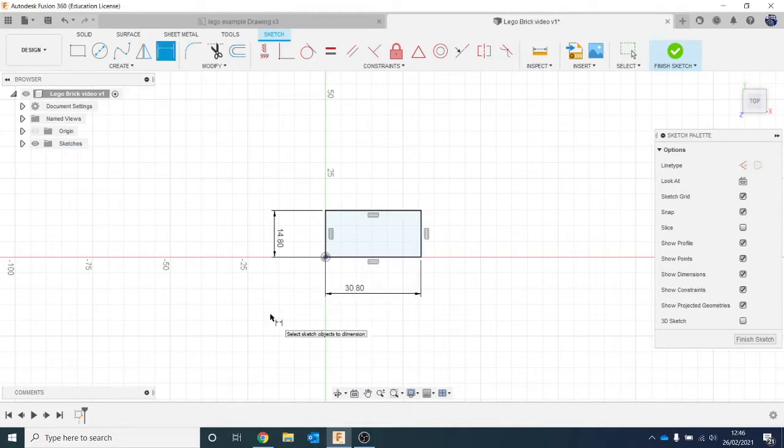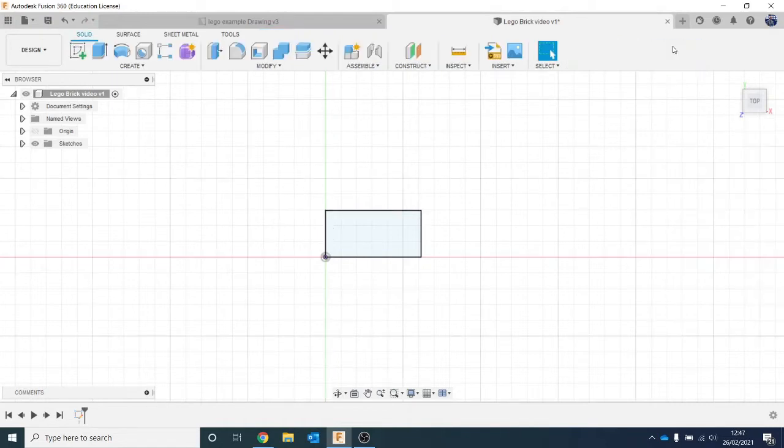So there's two ways of doing it really. You can do the measurements exactly as you're going, or some people like to do the rough shape first and then refine it with the exact measurements afterwards. That's the way I tend to do it. I think it's a little bit easier. I get a rough idea first, then I put the exact measurements in. So that's all we're going to do for now. I'm just going to then finish sketch at the top.